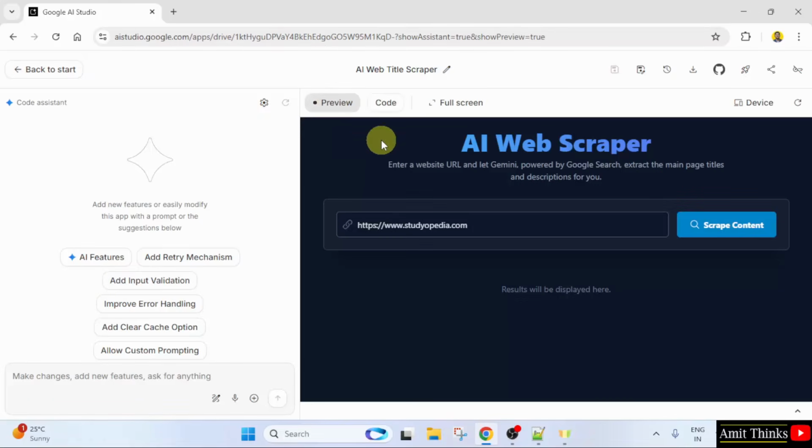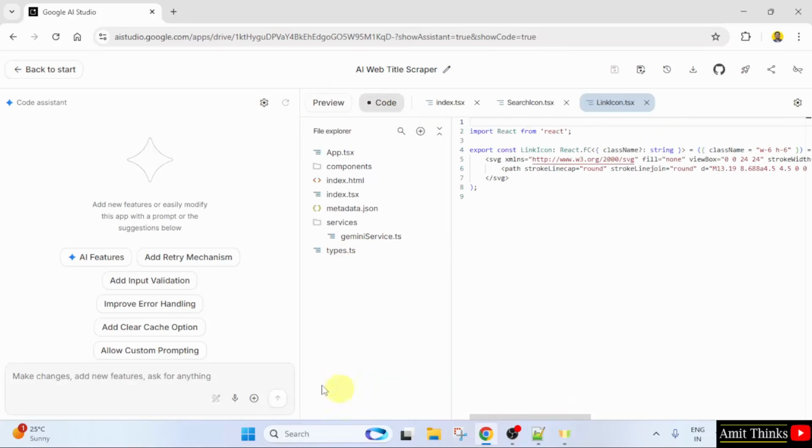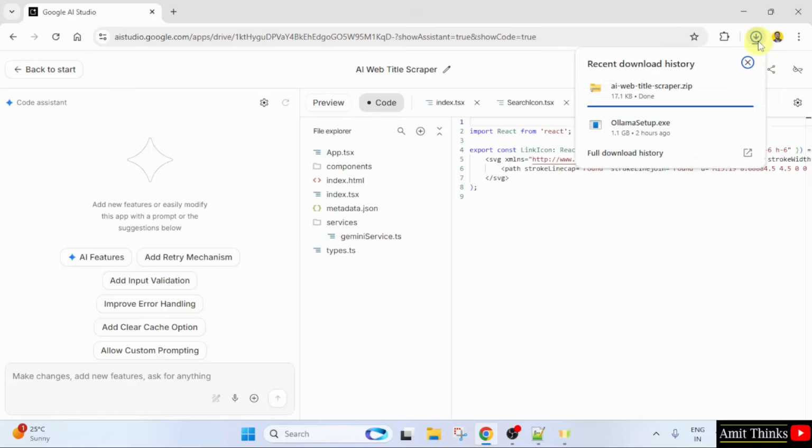For output, you can click preview here. Here is the code. If you want some changes, you can add the changes here. You can also add a clear cache option and provide other details. From here, you can download the app. Okay, so I'll click. So it is downloading.